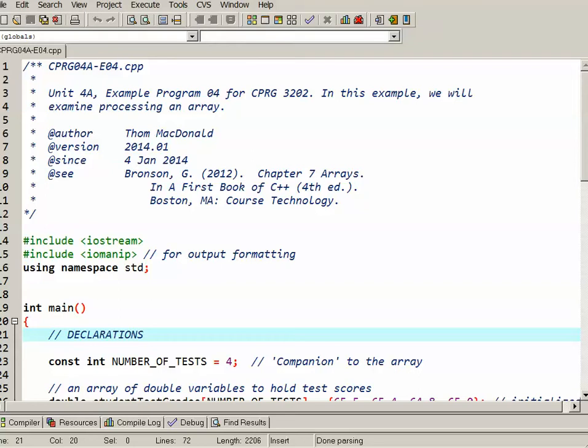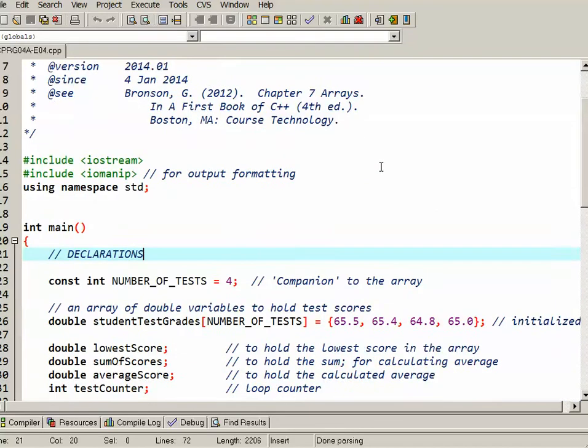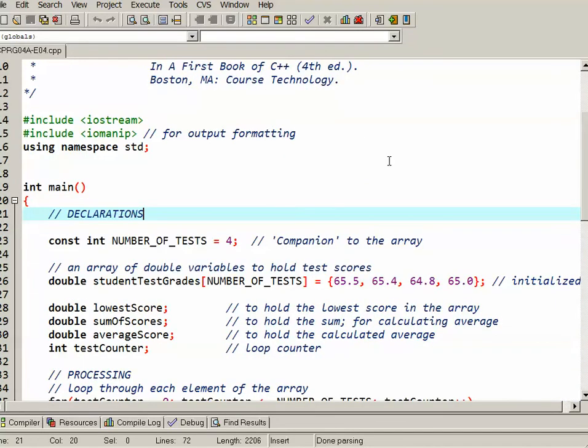So in our fourth sample program for arrays, we're going to look at processing an array by doing a couple of common tasks. Specifically, what we're going to try to do in this program is determine what the lowest score in the array is, as well as the average.